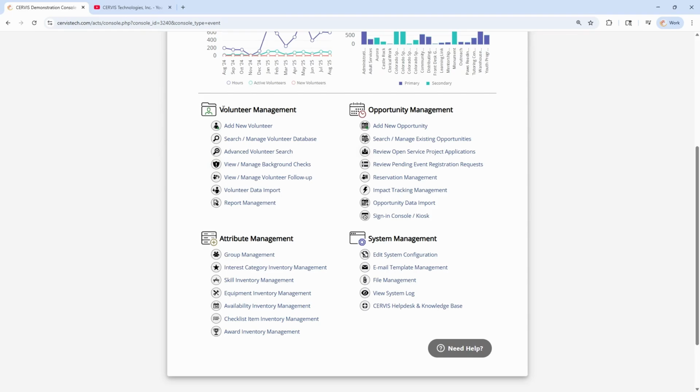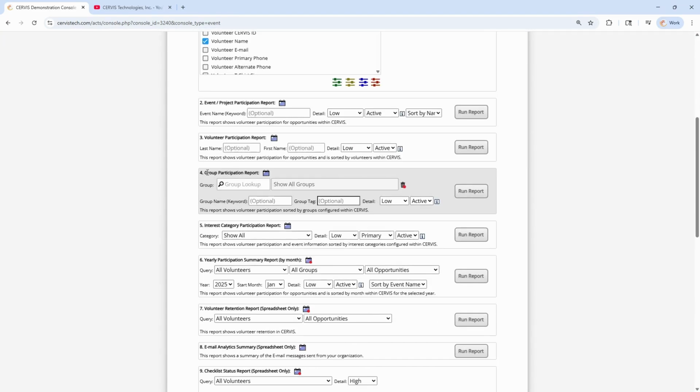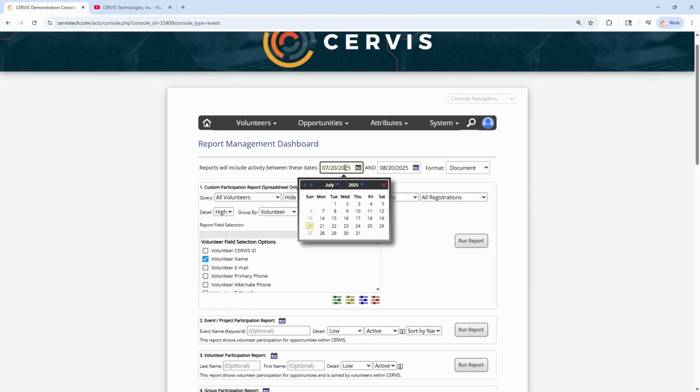But if we go under volunteer management into report management, there are a couple things to point out. If we scroll down in here, there is a report called the Group Participation Report. This uses the date range at the top of the page, so you can search for, maybe I want to do a year-to-date kind of report.